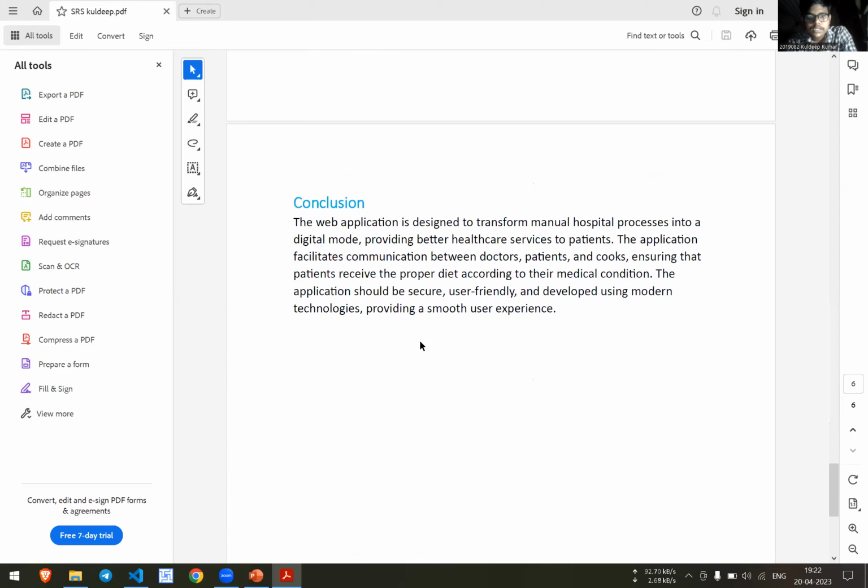So the conclusion is the web application is designed to transform manual hospital processes into a digital mode, providing better healthcare service to patients. The application facilitates communication between doctor, patients, and cook, ensuring that patients receive the proper diet according to their medical condition.